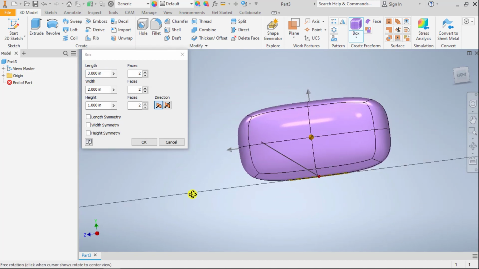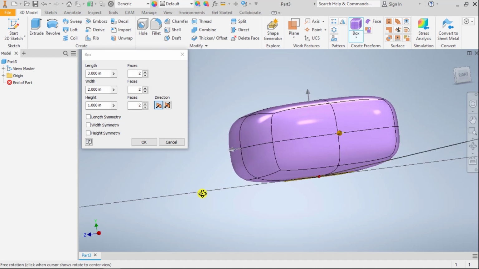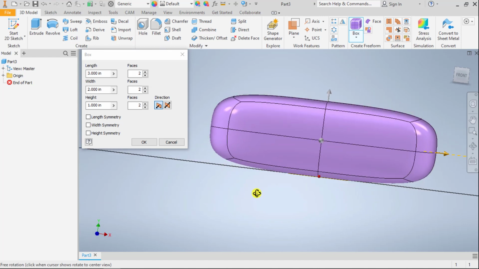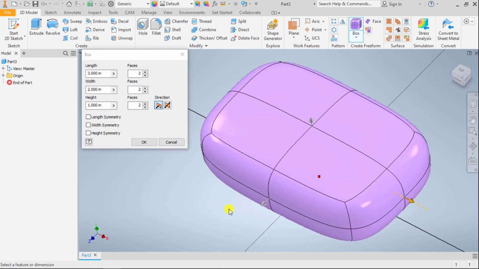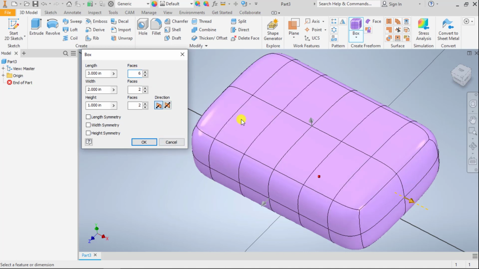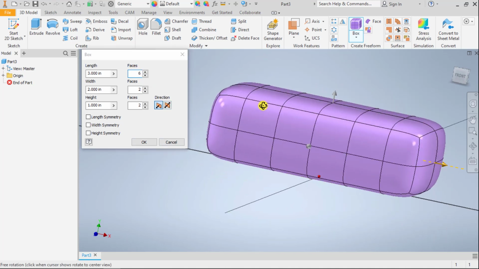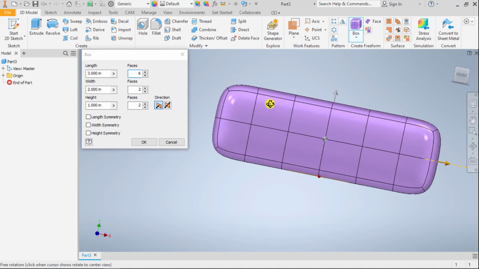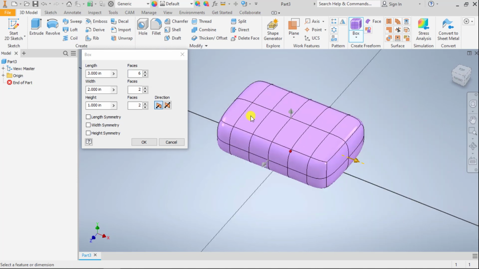So this is all curved, right? And it's got two faces in each plane. So if we took our length, which is in our X, and increased this number of faces to, let's say, 6, we can see that it starts to square it off a little bit more, and it gets a little flatter on top. And that gives us more places to control this from.